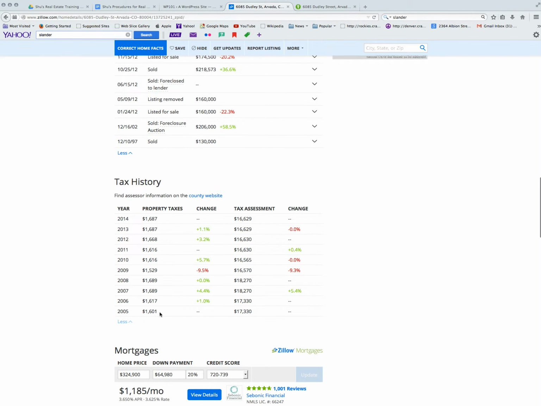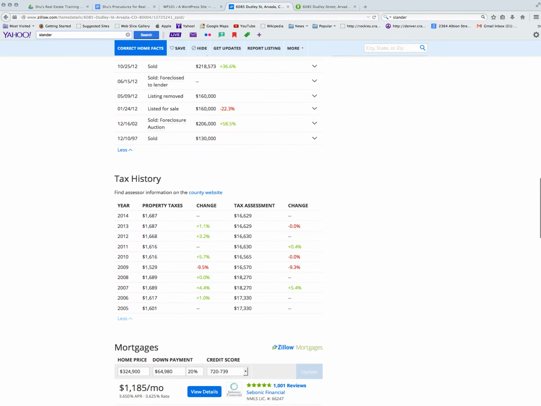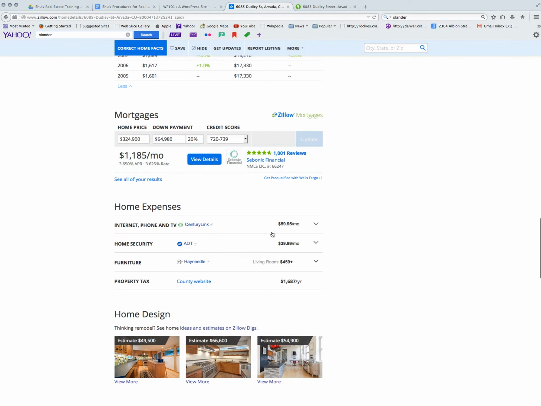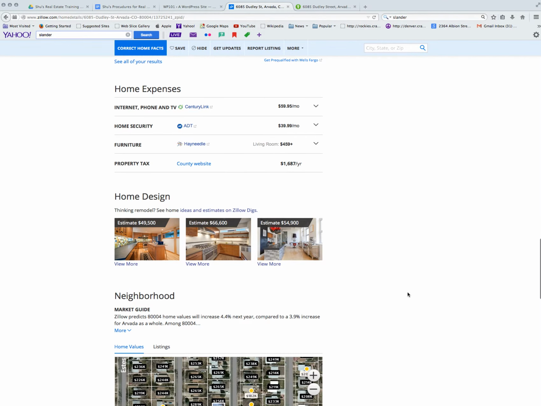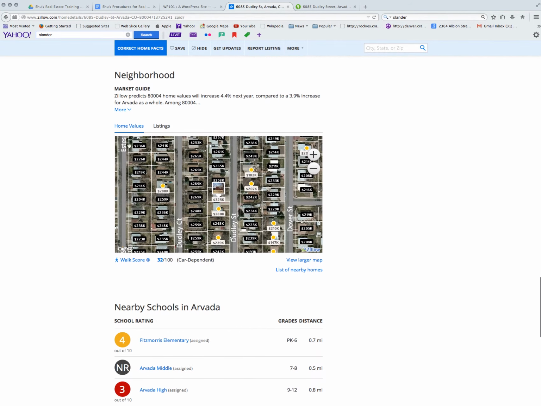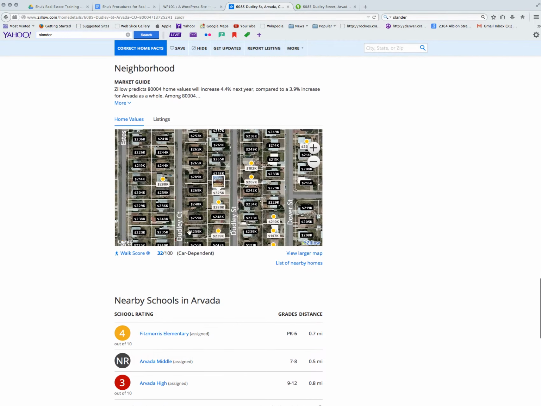It'll give you the taxes for the last handful of years and tell you what you're going to be paying annually on that property. It'll give you an example of what the mortgage is, basic rates, what's going on at 3.65. So it gives you a little bit of information there. It gives you information on the neighborhood. So you can go into here, home values. You can see kind of what the averages are in the area.